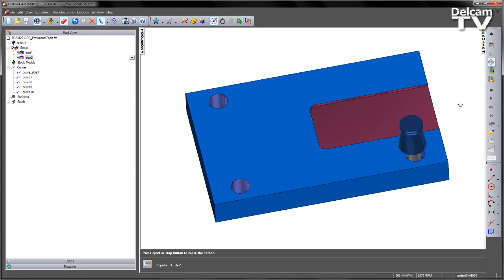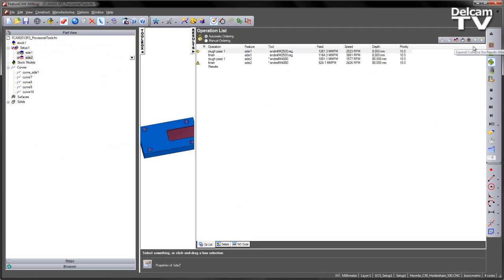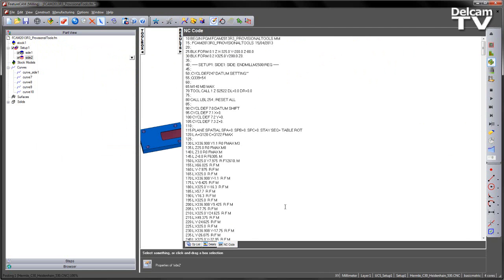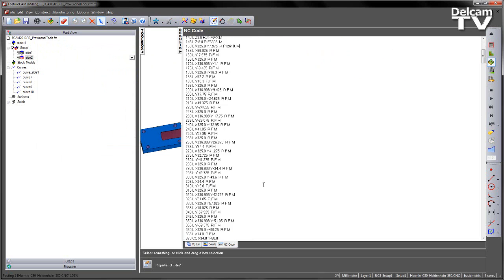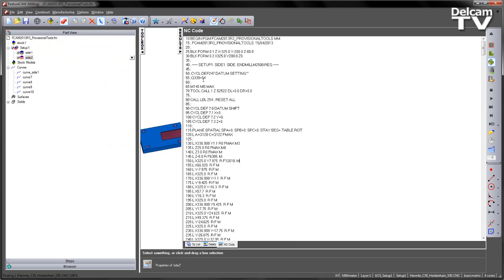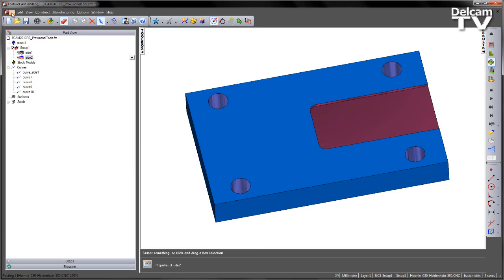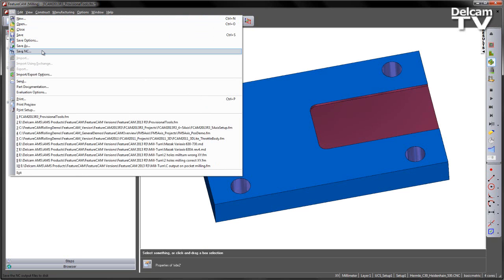I can use the same for my finishing operation. Play through my simulation. You'll now notice I've got my new tool. If I go to my NC code, I've now got NC code with no soft errors. I can also go to my file menu and save the NC code as well.